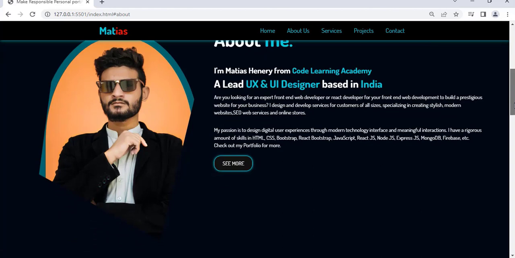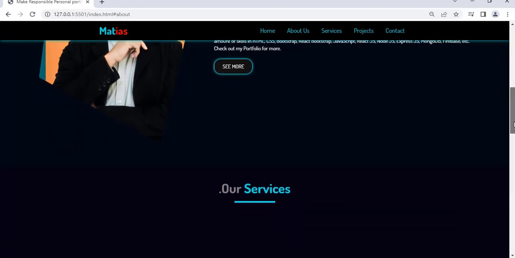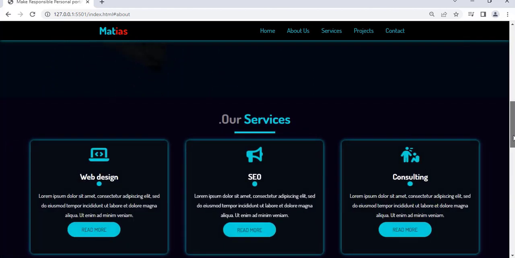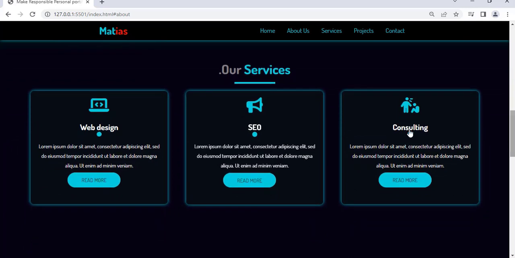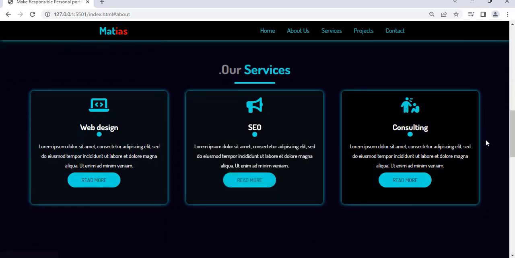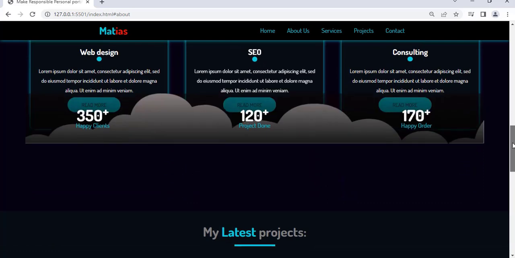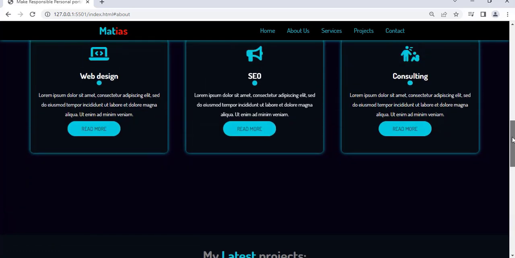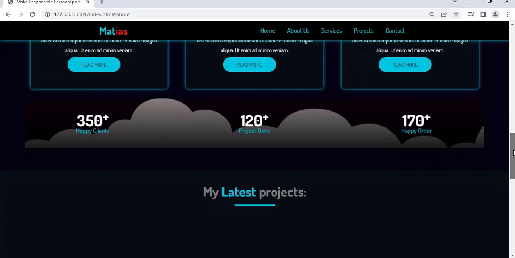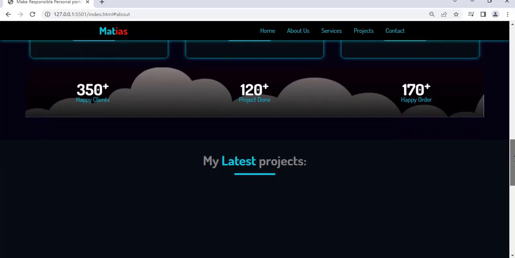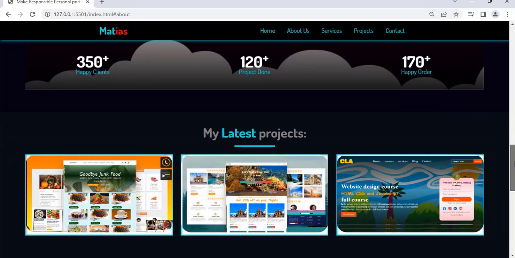When I scroll down again, we have reached the service section, again having a smooth animation. You see, animation from the left and animation from the right. And again, we have animation from the top. Take a look. Here we have a nice animation.